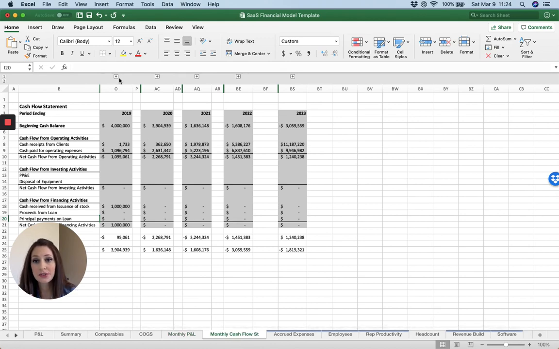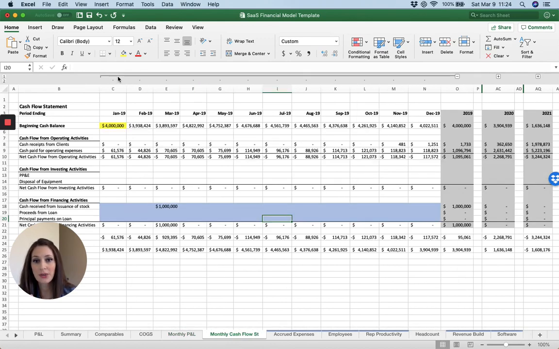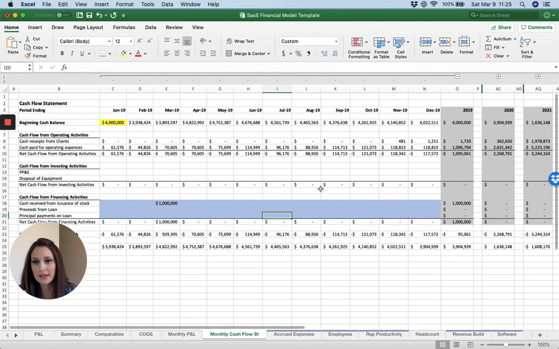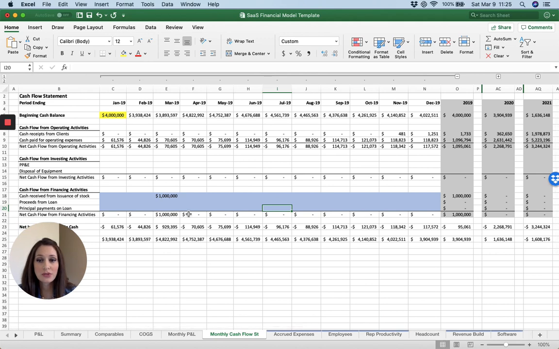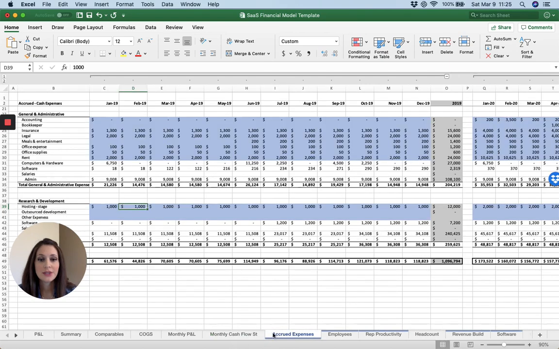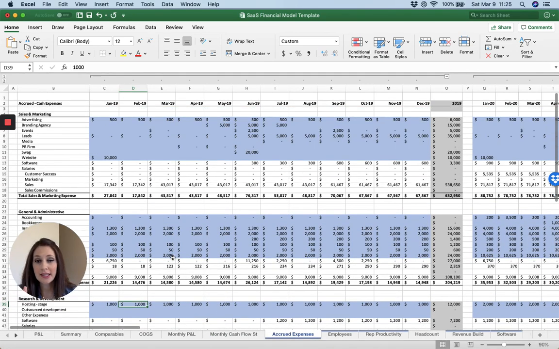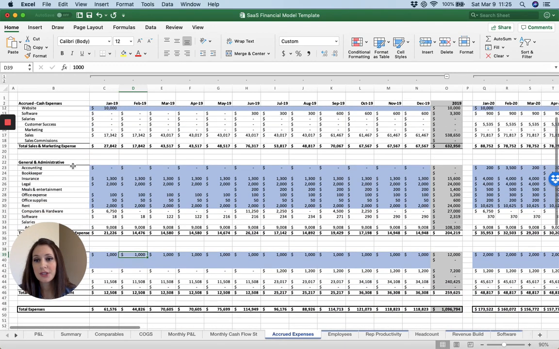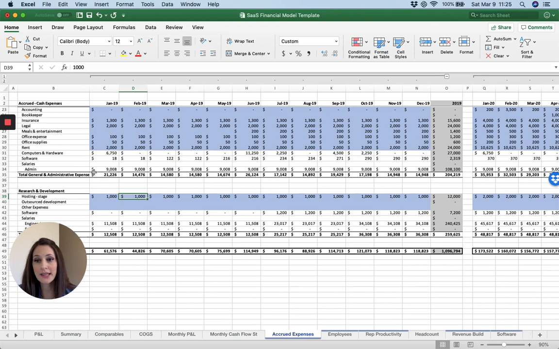The monthly cash flow statement, this is the same. It has the monthly information of cash coming in from clients, cash being paid for expenses, and then the cash flow from investing activities. That's for things that you have to purchase, like fixed assets, laptops, stuff like that. And then money coming from investors or from loans or being paid back to loans. So the accrued expenses. This is broken down just like the P&L in sales and marketing, general administrative, and R&D.